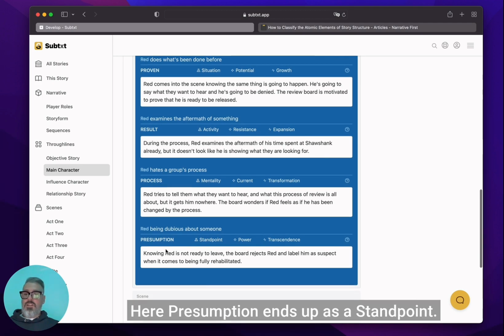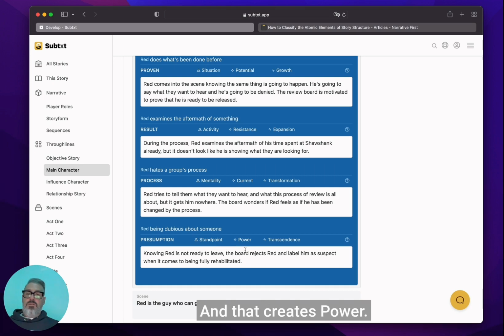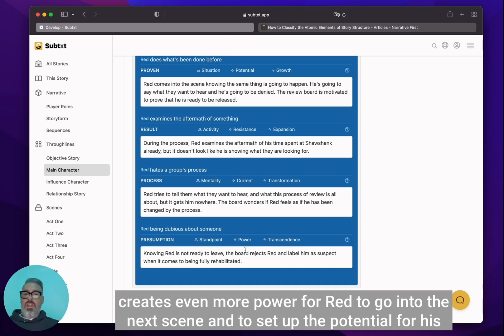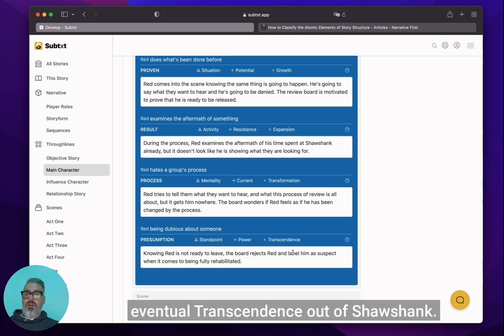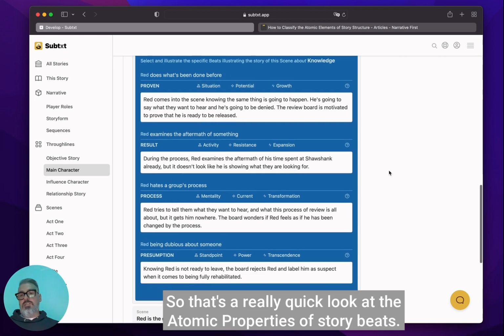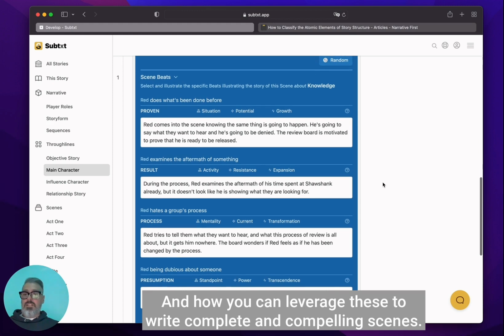Here, presumption ends up as a standpoint. So not only Red's bad attitude, but their stance on whether or not he's ready for release. And that creates power. So not only does it create power for the board to deny him in the next time around, but it also creates even more power for Red to go into the next scene and to set up the potential for his eventual transcendence out of Shawshank. So that's a really quick look at the atomic properties of story beats and how you can leverage these to write complete and compelling scenes.